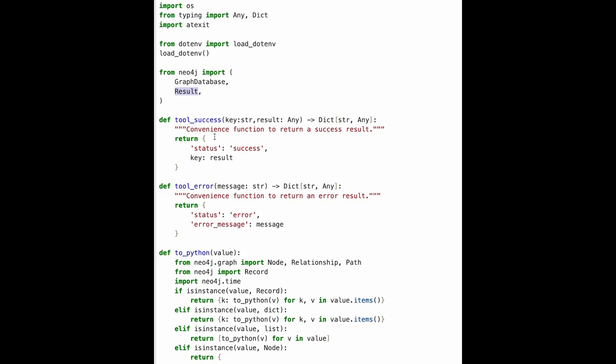One of the key things is that results should come back either as a dictionary with a status that is a success or a status that is an error. These two helper functions help do that. You can call tool success or tool error along with some extra arguments and actually get a nicely formatted result from any kind of call.